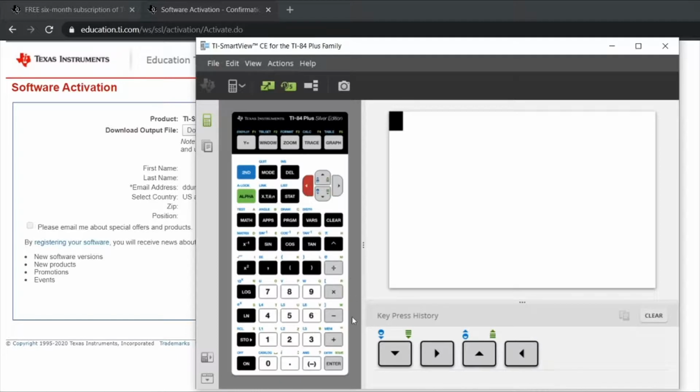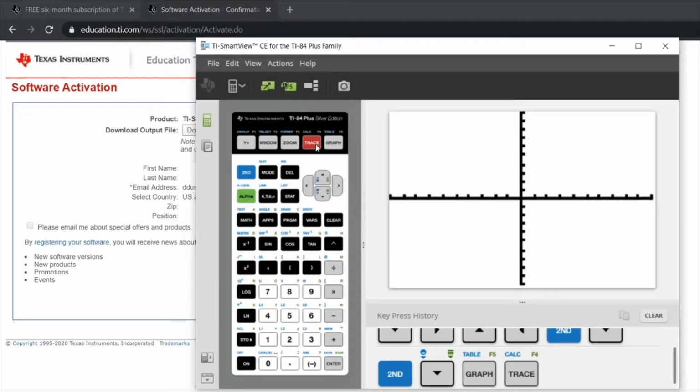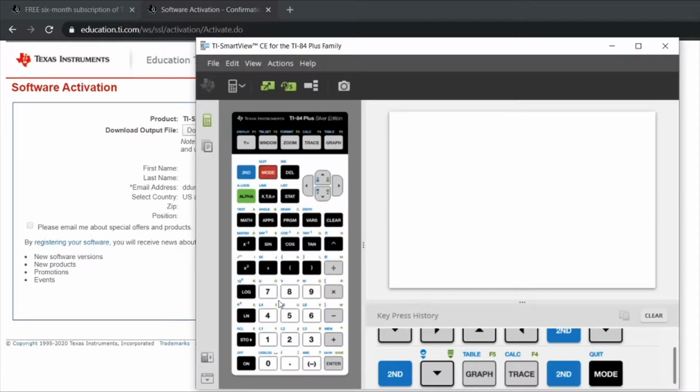So it shows your key presses, and it basically runs the same way as the normal calculator would. You have all the buttons available to you. You have the second and alpha buttons. You can graph. You can do any sort of graphing that you would do in a normal calculator that you would have. So if you went over to graph, there you go. If you hit trace, it would trace whatever you did, and so on and so forth.